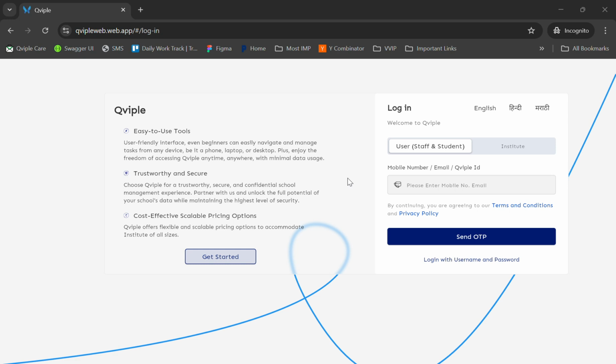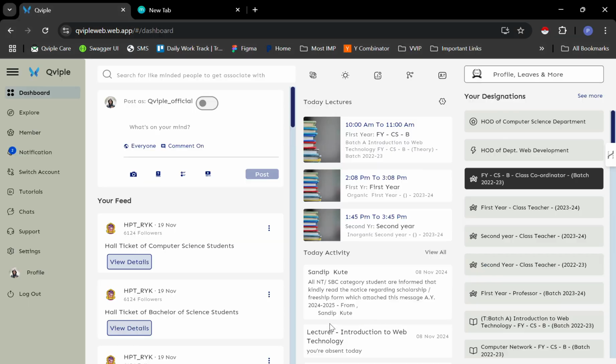Hello everyone. Let's see how to use Qviple if you are a subject teacher. Firstly, from your college website, come to the login page and log in using your registered mobile number or email ID via OTP authentication. After login, you will be redirected to the dashboard section, which will look something like this.